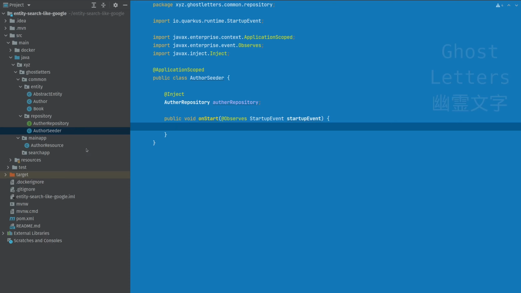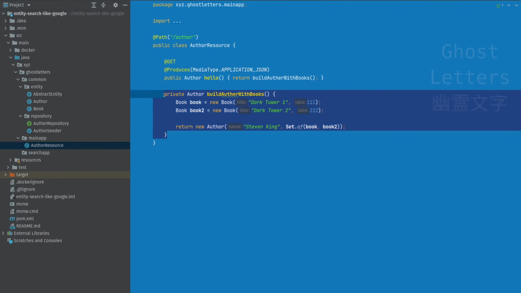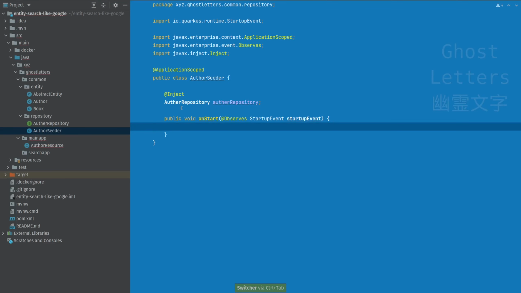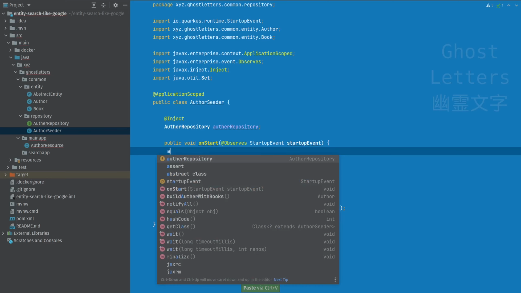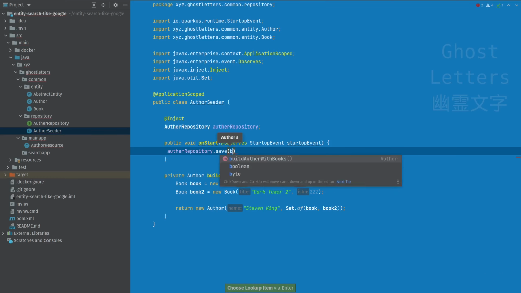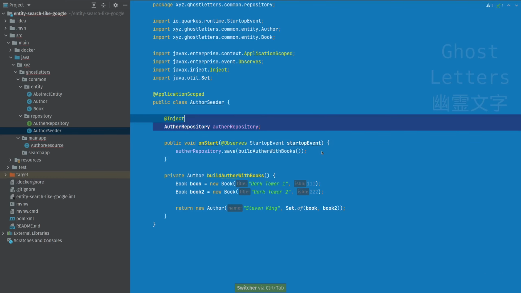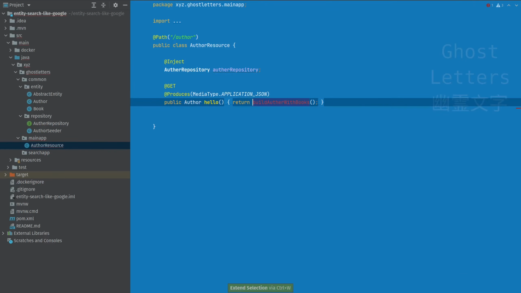So I will just copy over this build method from our resource, paste it in here, and use the repository class to actually persist our author. I'm going to reuse the repository in the resource, and we'll use it here to load the author from the database.